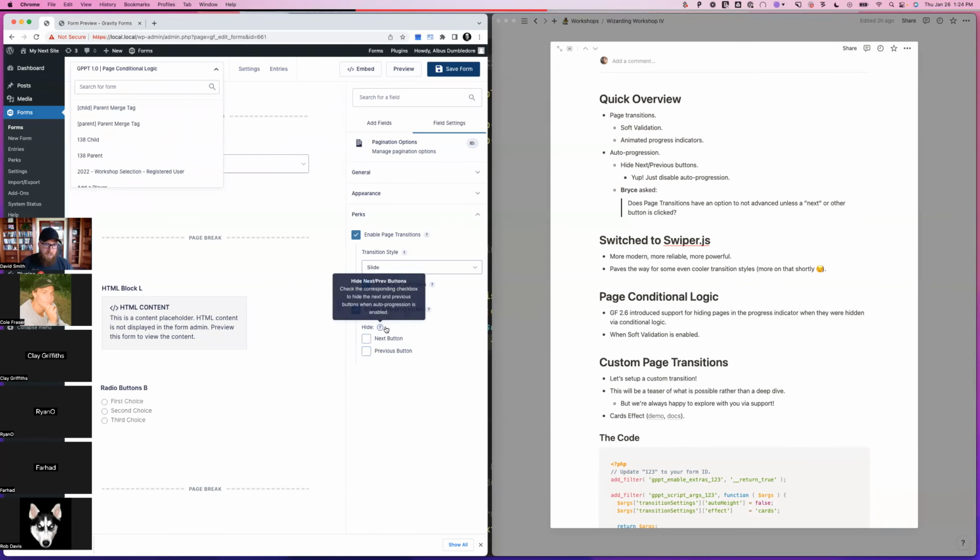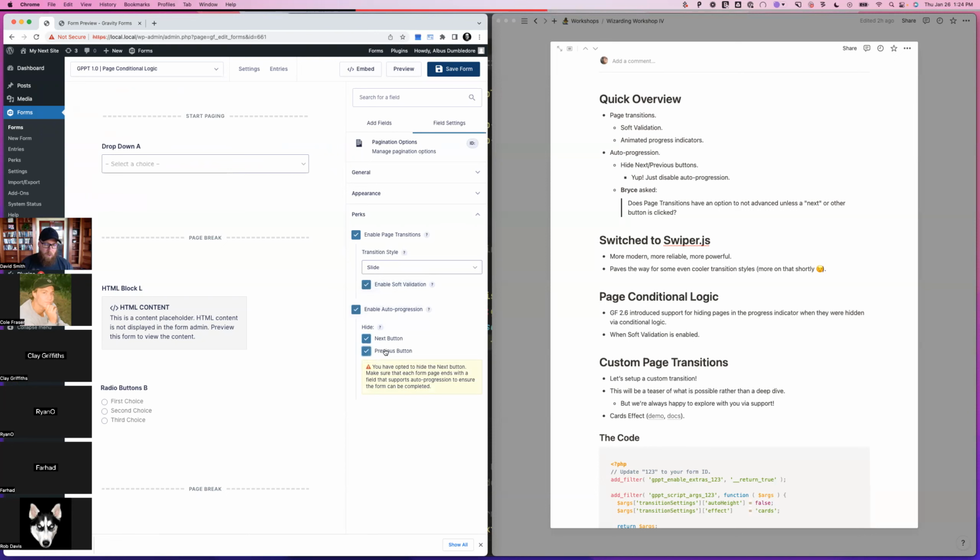And you can actually hide those in this if you want. So the reason that you might hide the previous button, you might think, well, how would they get backwards? Sometimes you don't want them to get backwards. Sometimes you want them to keep moving forward no matter what. Obviously, I say use that with discretion, but it is an option.